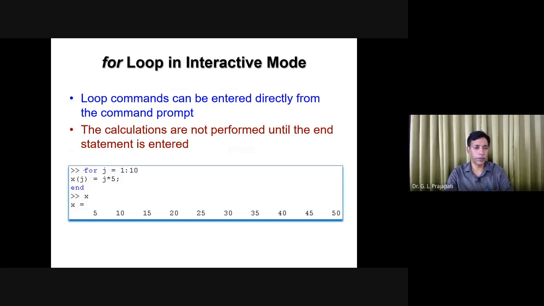You can use the for loop in a script file, or if you just want to run a particular statement a specified number of times, you can do it in the command prompt. Type the statement like this, then press enter. Once you press enter, the command prompt will not be there.